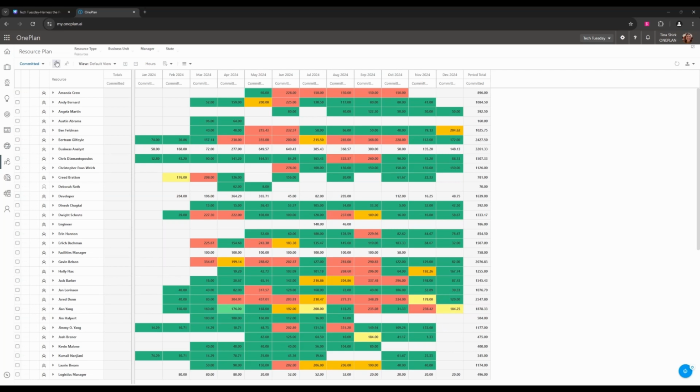Another important note before I get started: to add bookings to projects, you have to be in this committed view, right? You can't do it from the scheduled view because that's coming from the work plan. You can't do that from the timesheet cost type because that information is coming from timesheet data. So the committed view is where you can actually make these bookings.